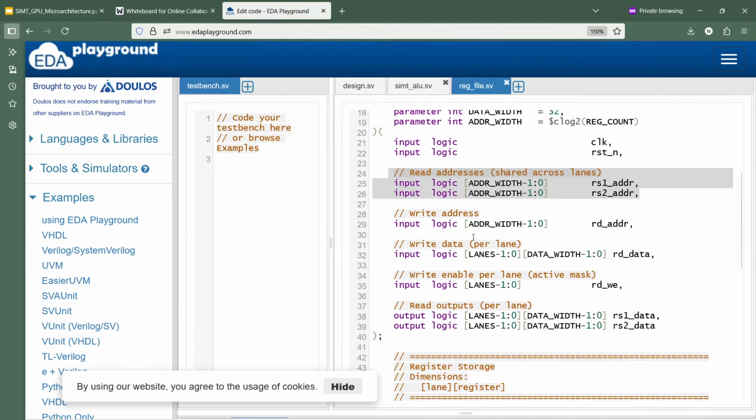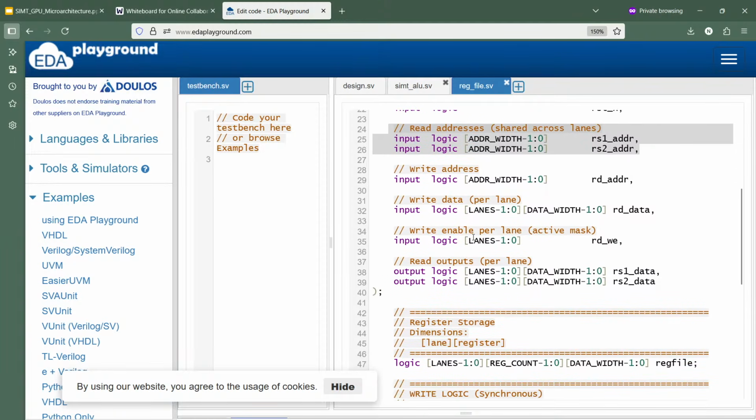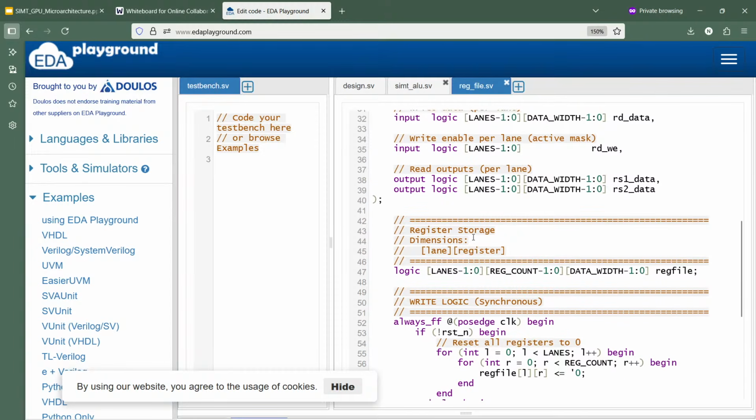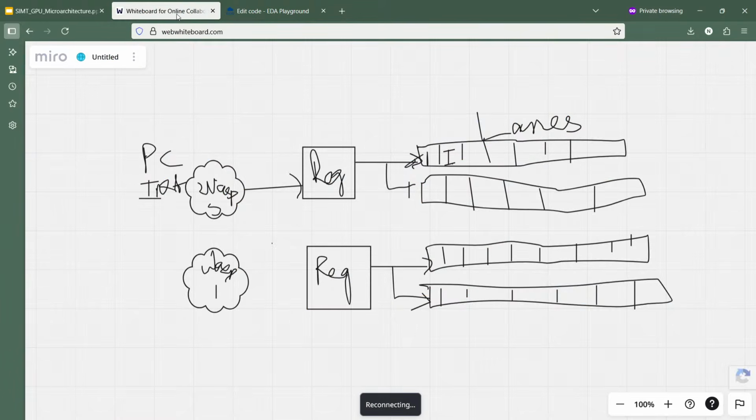So here you could see the read data outputs. The RS1 address and RS2 address are the same, but the RS1 data and RS2 data will be divided into lanes. What does that mean? Let's visualize it using a block diagram.